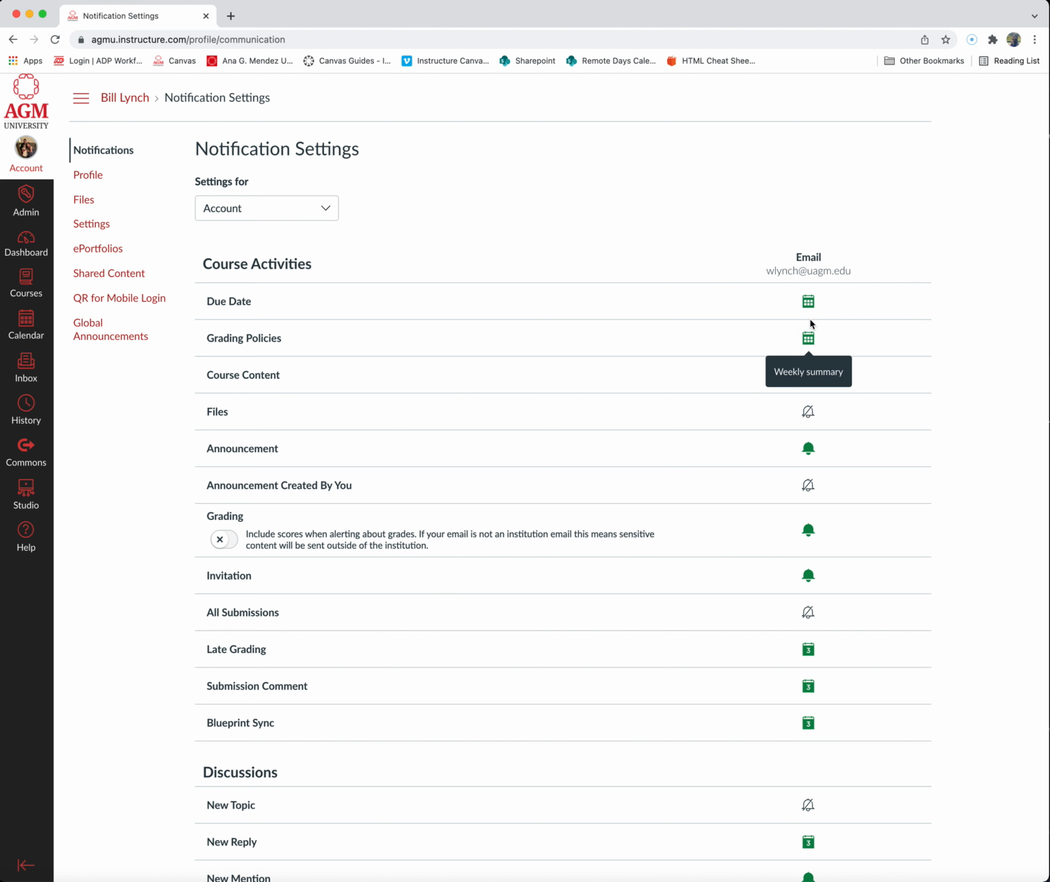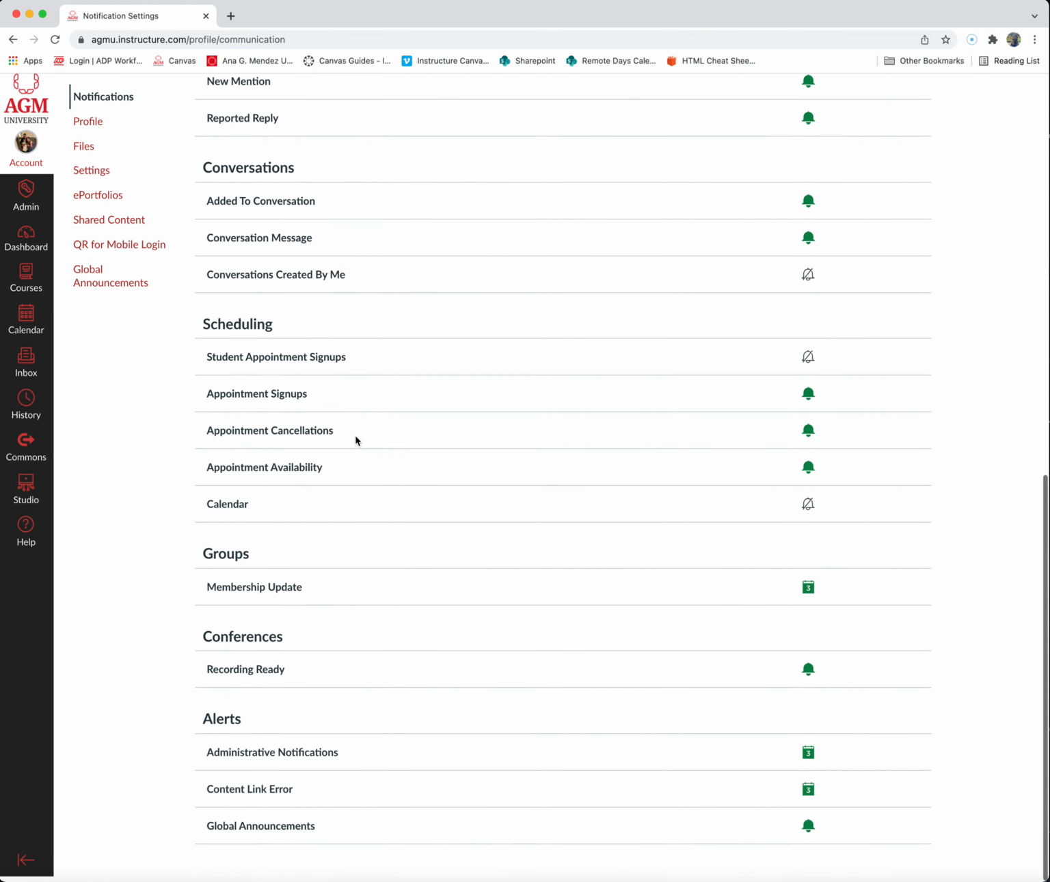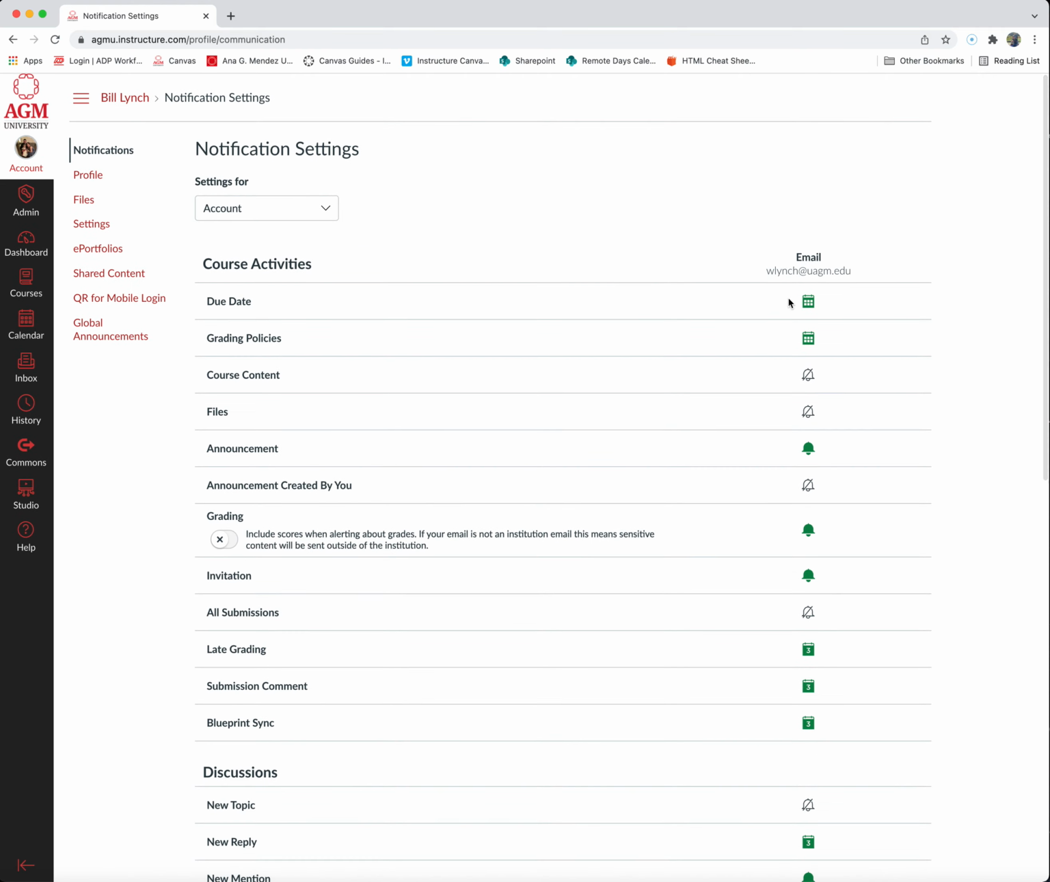For the notifications, you have four main options. I'm not going to go through every single item here. Obviously, the list is lengthy, but they are user-defined, meaning that you can just set your parameters as to the frequency of communication that you get. You have notify immediately, a daily summary, a weekly summary, or notifications turned off completely.